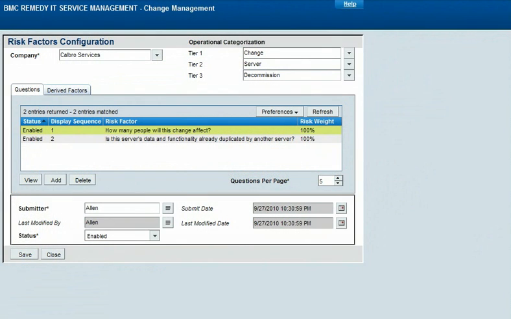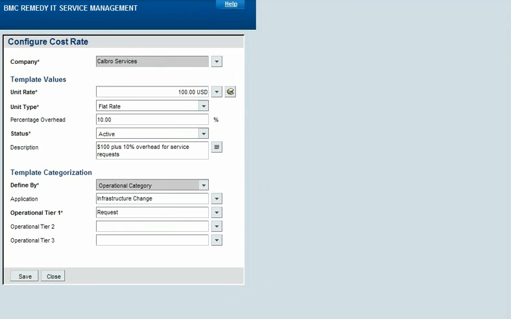When creating the risk factor questions that help your support staff determine the risk level of a change request, you can define operational categorization for each question. For example, this question will appear only for change requests that pertain to the decommissioning of a server. You can use operational categorization to define the cost rate for change requests and tasks. For example, this cost rate template will be used only for change requests categorized in Tier 1 as requests.